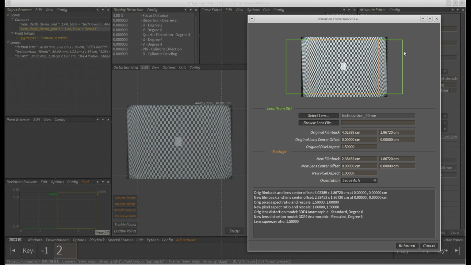Within the topmost graphics preview, the green frame represents the original filmback in respect to the footage of the current camera. Next, we have to enter the corrected filmback size of the to-be-converted camera, which fits to the previously modified field of view. As you might remember, we reduced the field of view by 20%. That means we have to reduce the original filmback width by 20% as well. 4.02389 cm minus 20% equals 3.2191 cm.